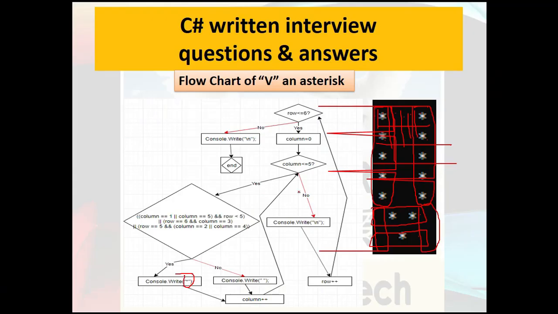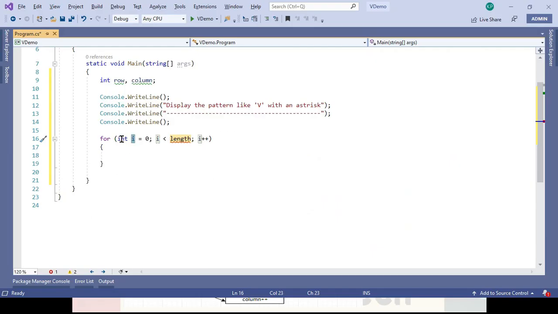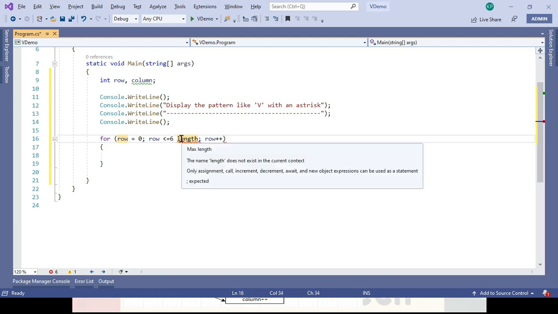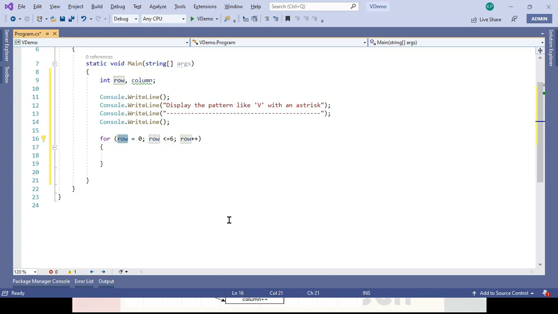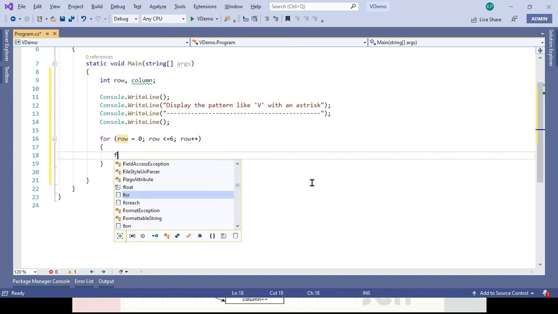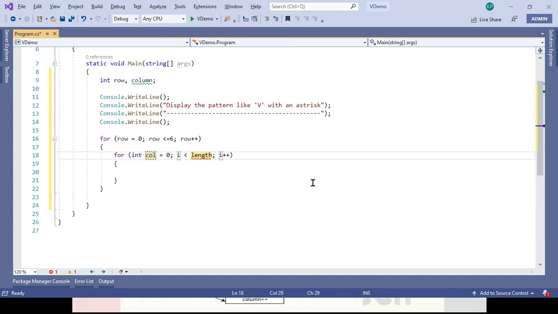What is my first loop? It is the row, so I will implement a row loop. Remove these things, and just row. The row will start from 0 and end with 6, because I need 6 rows. Also I need a column. The column variable I have also declared, and it will end with 5 because I need 5 columns starting with 0 index.